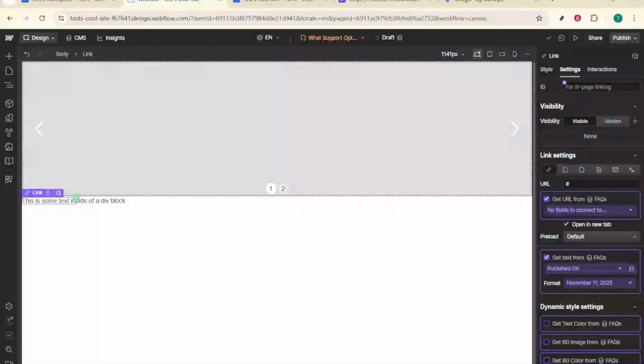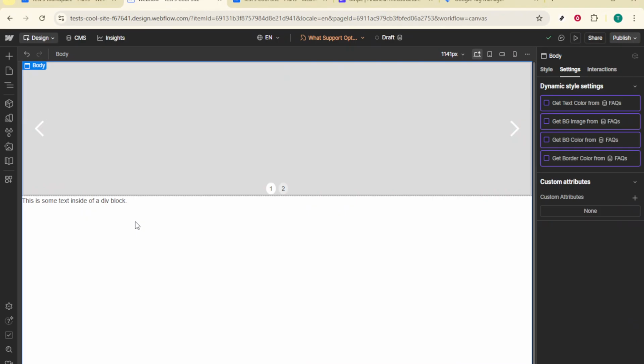In today's video, I'm going to teach you how to optimize your Webflow site's performance to ensure it runs as smoothly and efficiently as possible. A fast loading site is crucial not only for a great user experience, but also for better search engine rankings. So let's dive right into the steps.